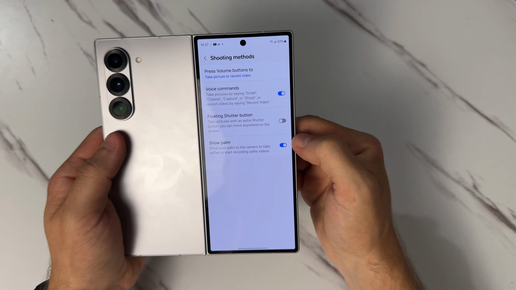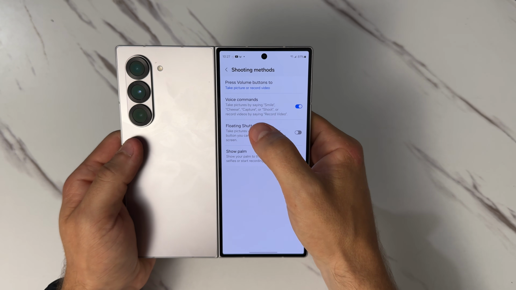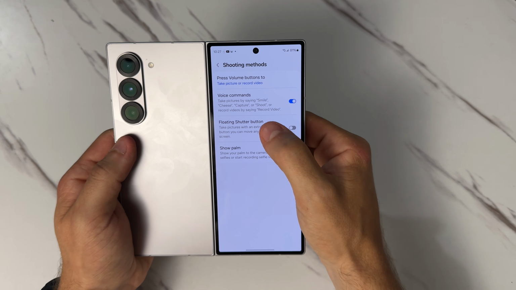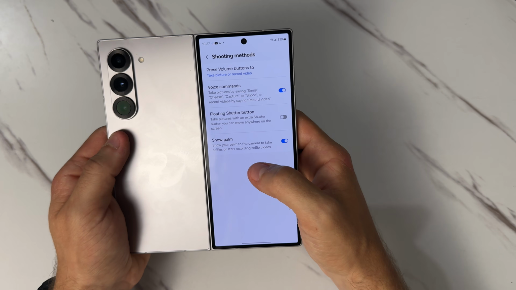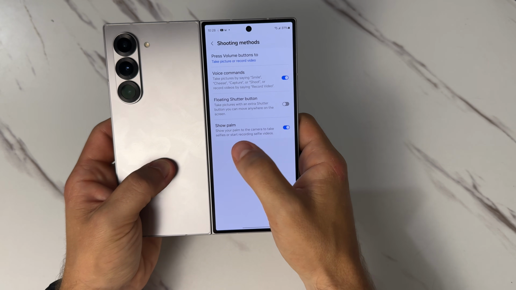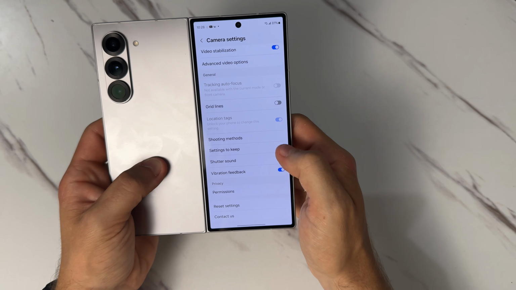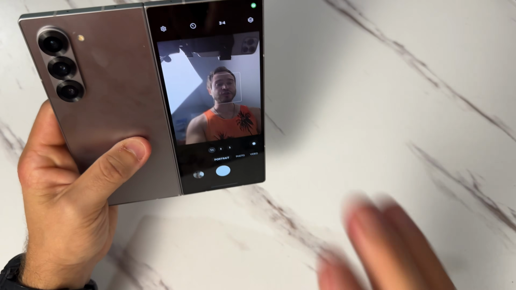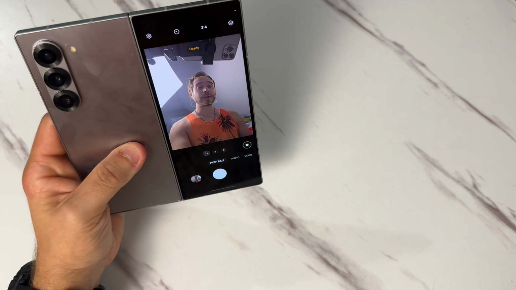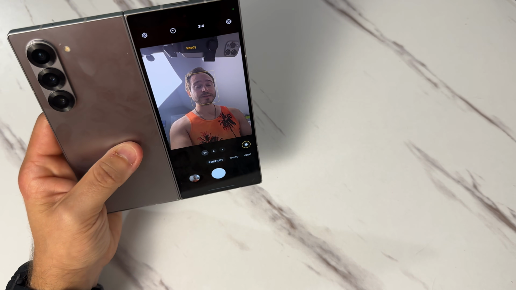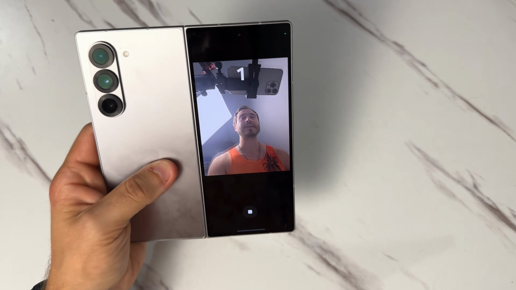So you can either take a photo by saying smile, cheese, capture, or shoot, or you can even say record video to automatically start recording a video just by using your voice. Another setting I like to keep on is the show palm. So once you have enabled this, all you gotta do is just show your palm and then it will automatically start a timer for you. Or you can just simply say cheese and it will start a timer as well.